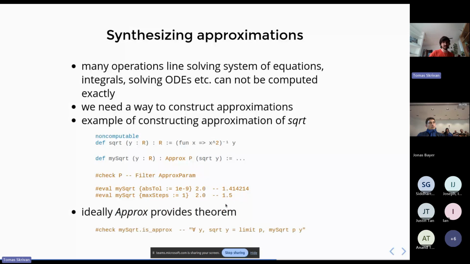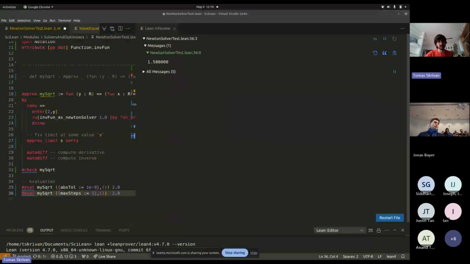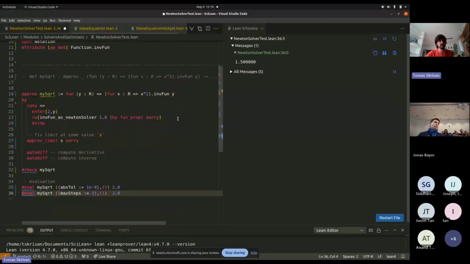But I still don't have a very precise definition of this object approx. My hope is that I would then get a theorem that guarantees me that for every y, if I take a limit of this function my square root, I actually get the answer. So let me show you it in the code.